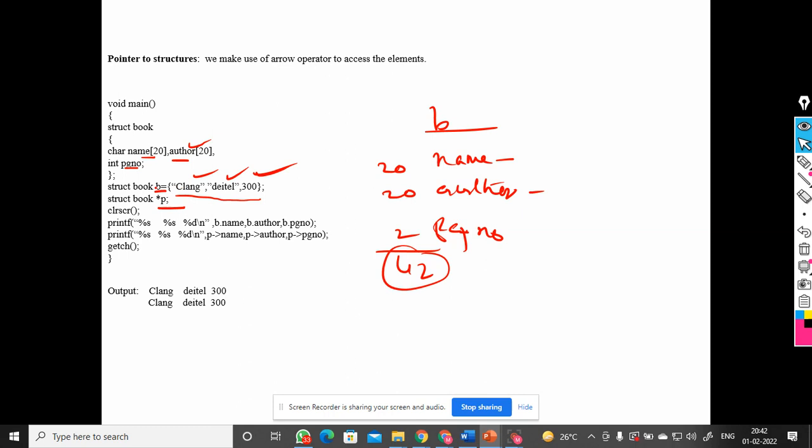And you can see here the values of the members are being initialized at the time of declaration itself. C language is the name, and author is title. Then you set 300 as the page number. At the time of declaration, you have initialized the member values as well.